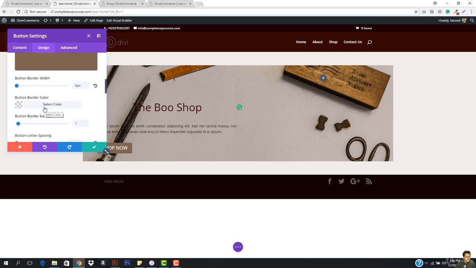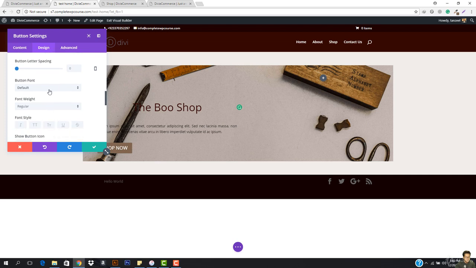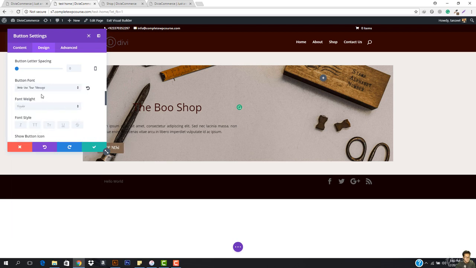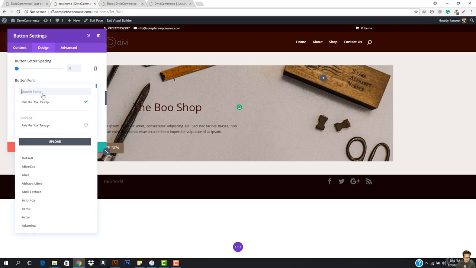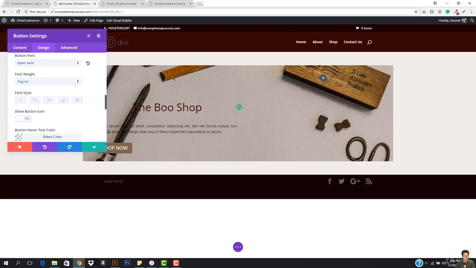Let's go down, and we have the button letter spacing. So I want to increase this a bit. No. Just make it normal. So let's just make it normal. Okay, we have the button font. I'm going to choose the Open Sans. Okay, I have this right now. So now you can see everything looks pretty cool right now.